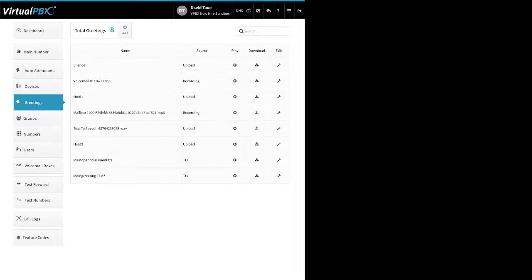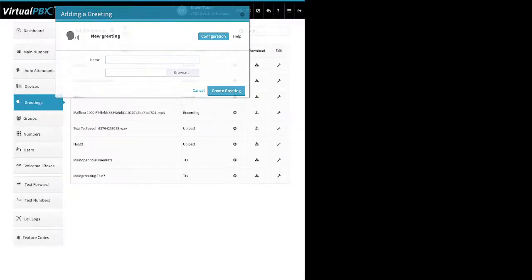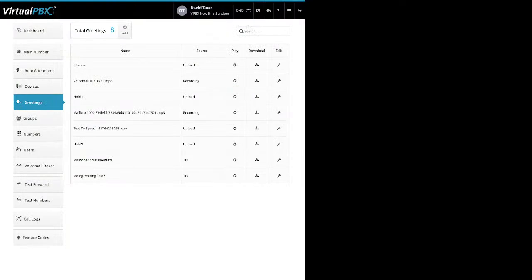Greetings tab over here on the left. These are your greetings on the account, right? So your main greetings, your voicemail greetings, your hold music files. Up here at the top, you can add a new file. Just give it a name, browse to find it on your computer, and then click on create greeting. It will then upload it here, .wav or .mp3 under 1 megabyte.